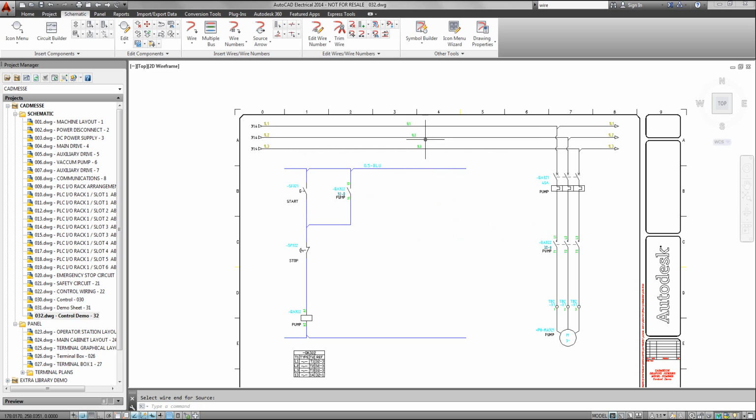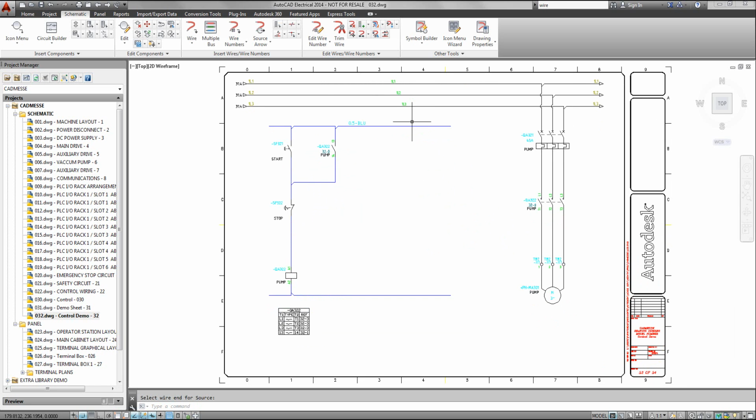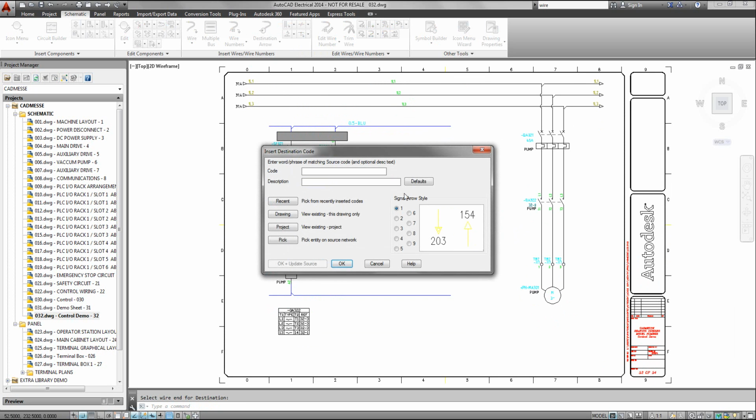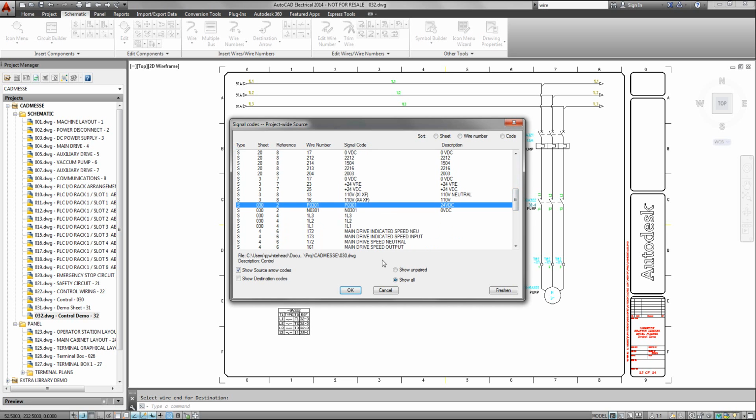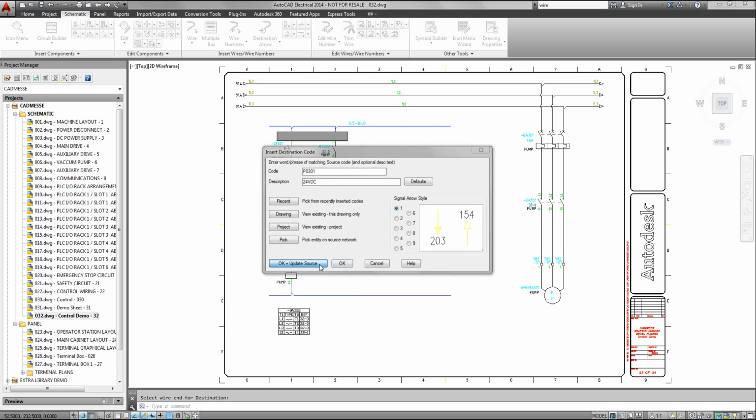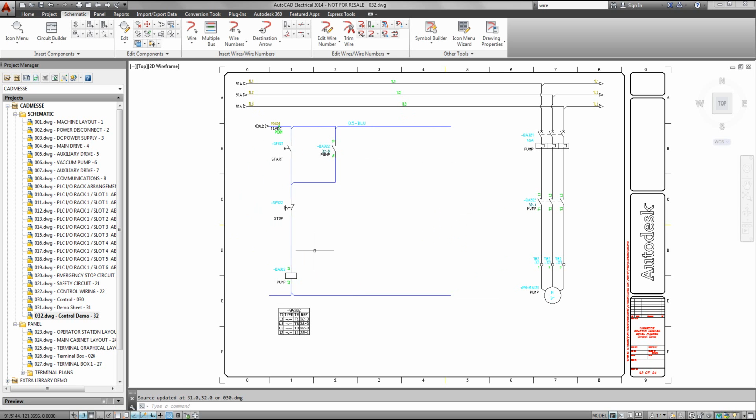So let's put the power destination arrows in. I want to do the same for my control wiring now. So again, I select the destination arrow, select the top there. Now I know my control wiring actually, in this case, comes from sheet 30. So I'm going to find sheet 30 and find the positive wire number there, P0301. Click OK and update source.